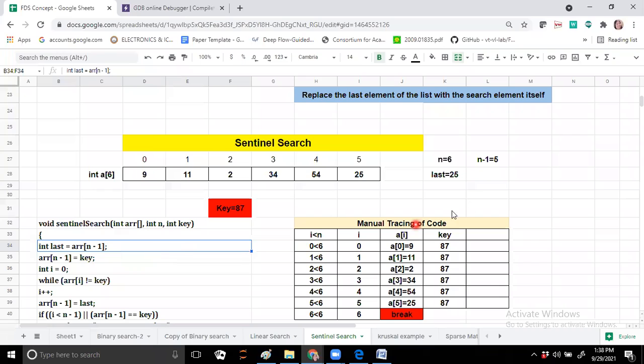Array of n minus 1, n is 6, n minus 1 is 5, array of 5 is what? 25, which is the last element. I am going to put this last element in some last variable. So my last variable will hold the value 25, right?